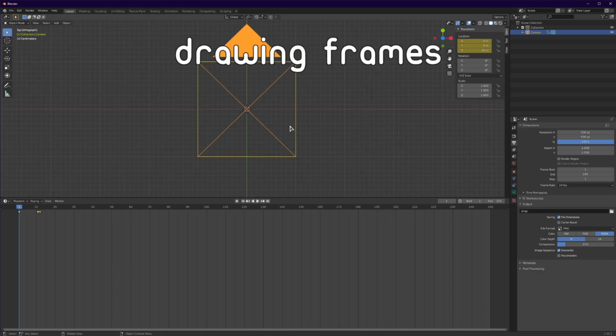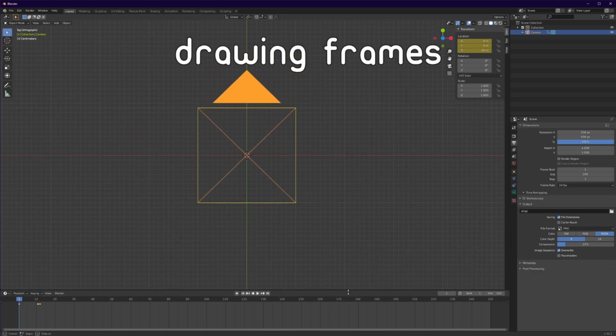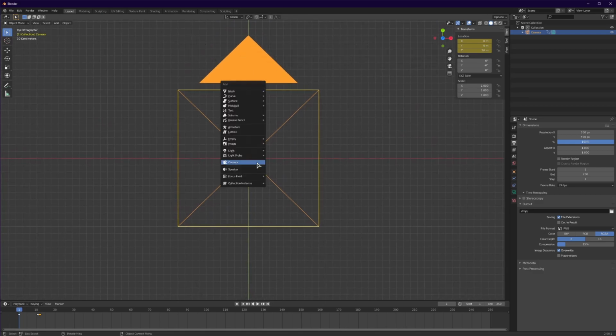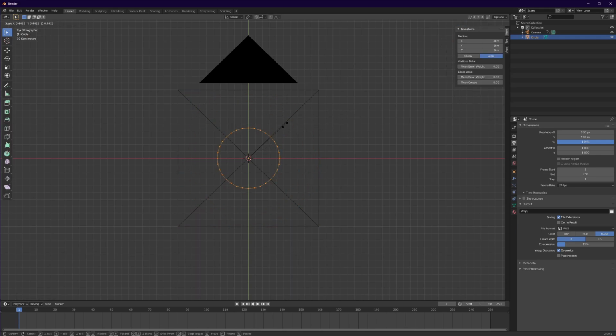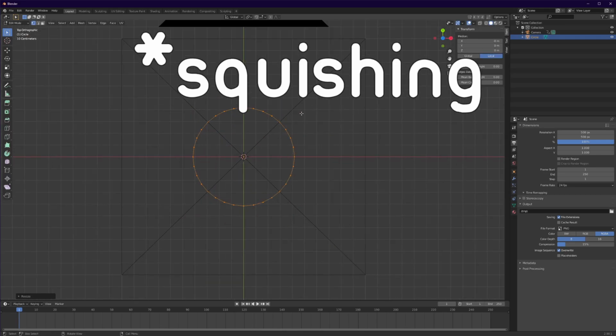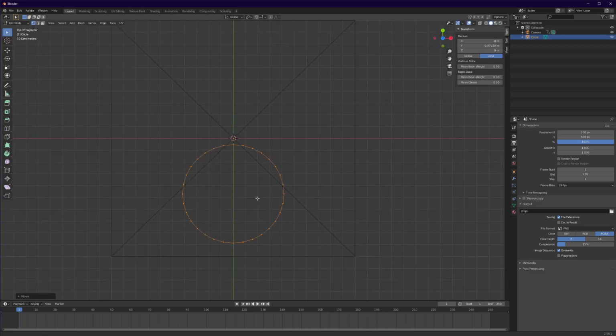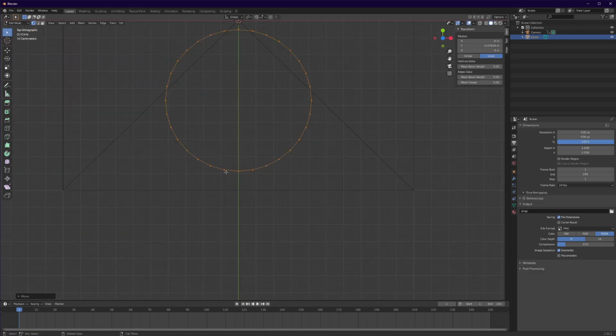Okay, so we're on frame 1 here. I'm going to move this back down, and let's add a mesh circle, and I'm going to scale it down. Let's do a bouncing ball. I'm going to move it down. I'm going to assume that the floor is this line right here, so I'm going to move it down to that line right there.